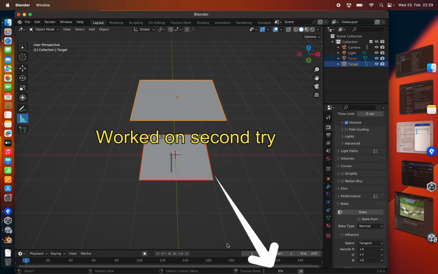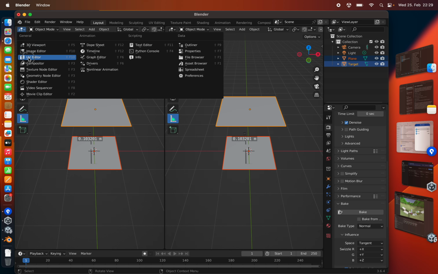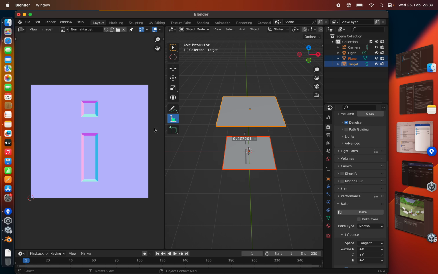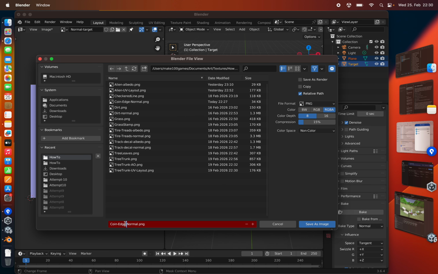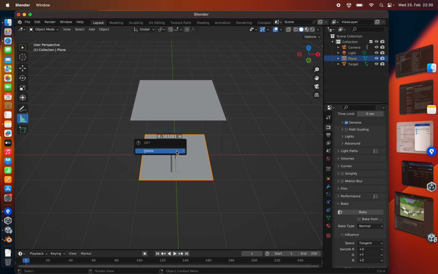Okay, now it works. Don't really know why. And in the UV editor, we should now see our new normal map from this bit of geometry here. So let's go ahead and save this as well. This will be called coin center normal. Export this and close this here. Get rid of this. We now can get rid of our target.